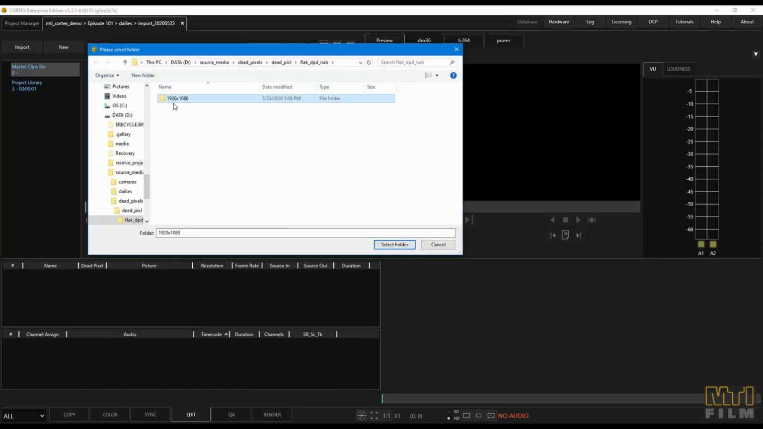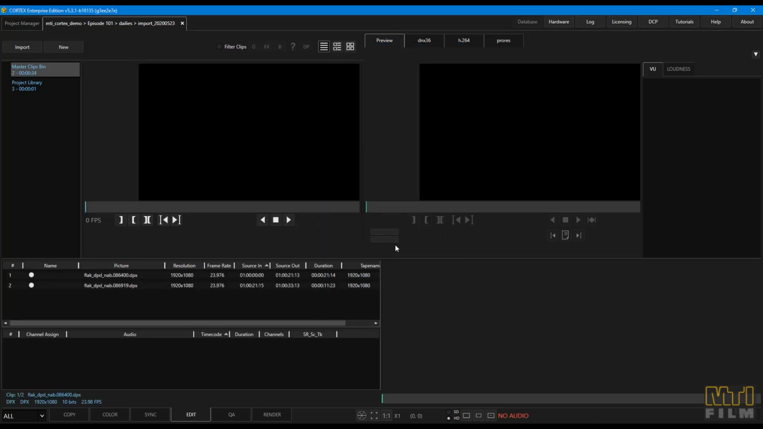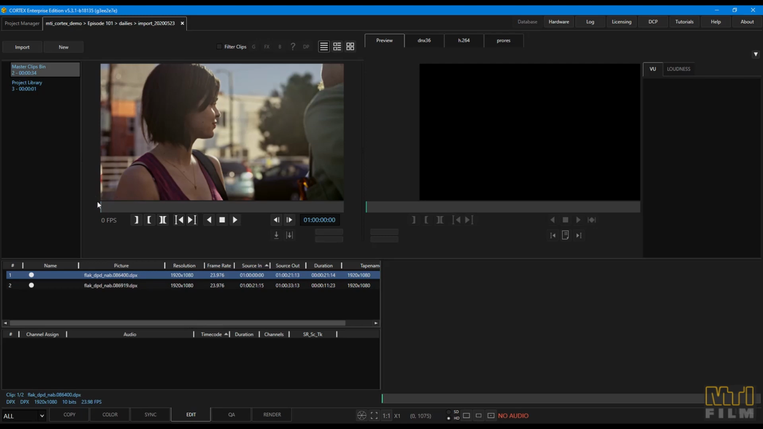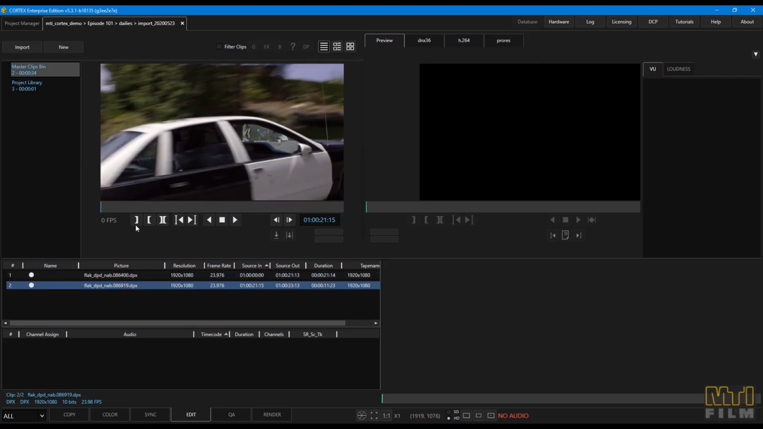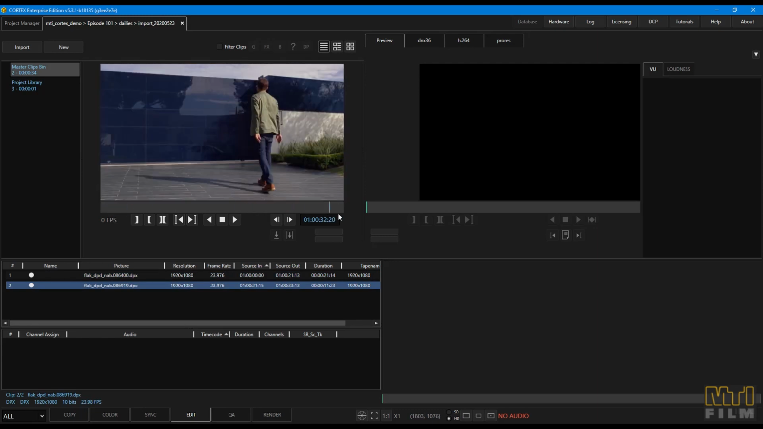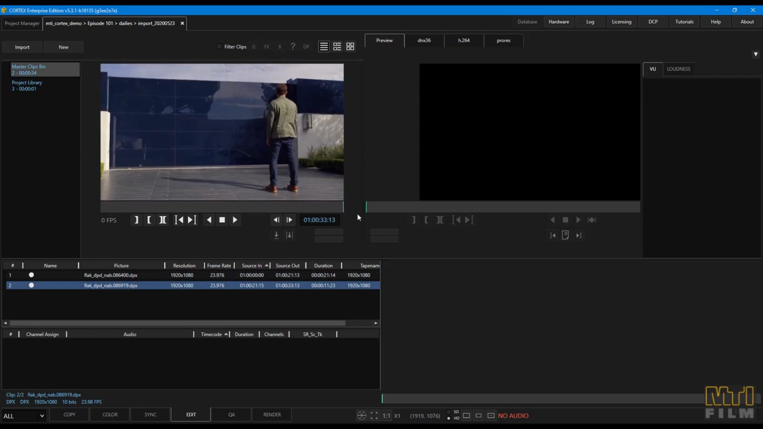For folders containing frame sequences such as DPX, TIFF, or EXR files, Cortex interrogates every frame in order to detect breaks in the numbering sequence. If it finds a break, it creates a clip from the first frame up to the break, and then creates a new clip using the first frame after the break. This process is repeated until the last frame in the list is found.